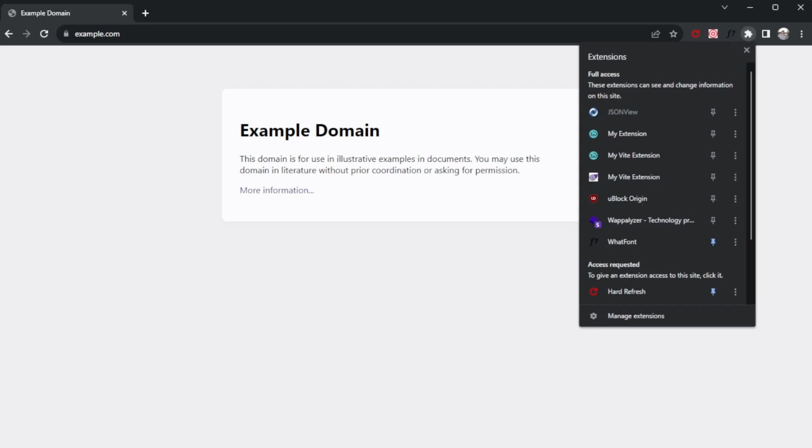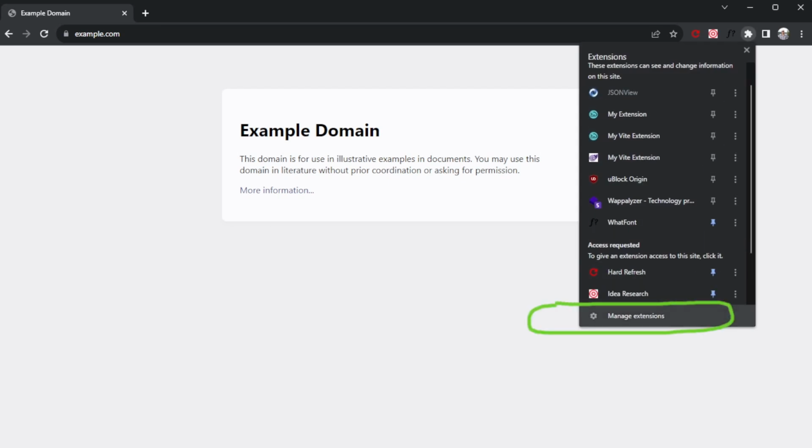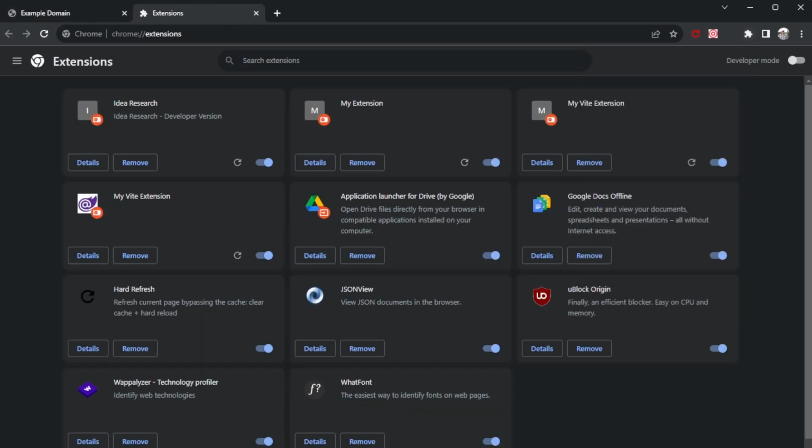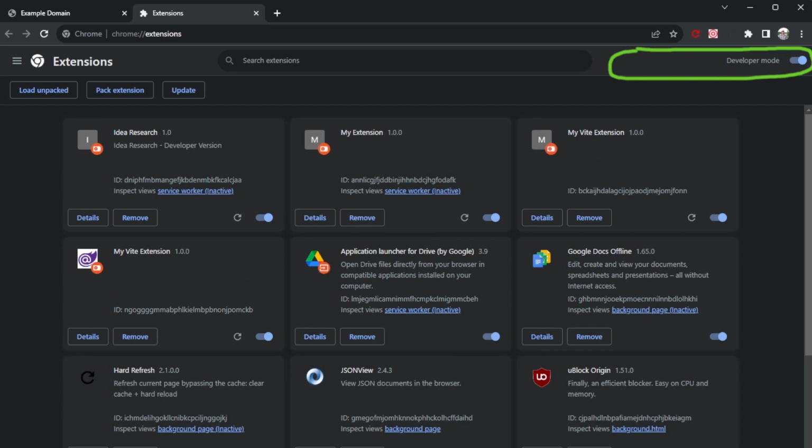Let's just look quickly at how you can load up a Chrome extension that you've built for testing purposes yourself. So if you click on the jigsaw piece in Chrome like this and go to Manage Extensions, that will take you to this chrome://extensions page here. And this is where you can manage all of your Chrome extensions in one place.